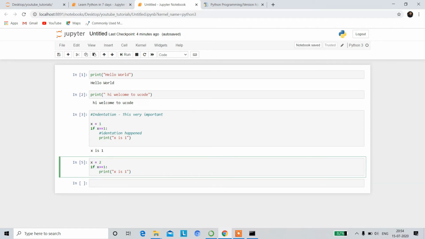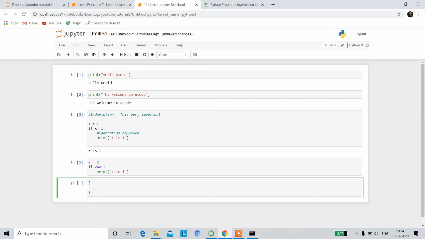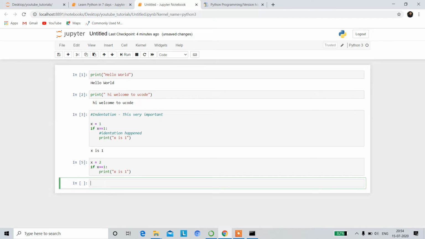I'm not explaining if statements here. I was explaining what is meant by indentation. If you don't give space here, this will happen. In C++, we have curly braces, which help you define the boundaries. In Python, we have spaces. Python has indentation. It's a very simple thing.